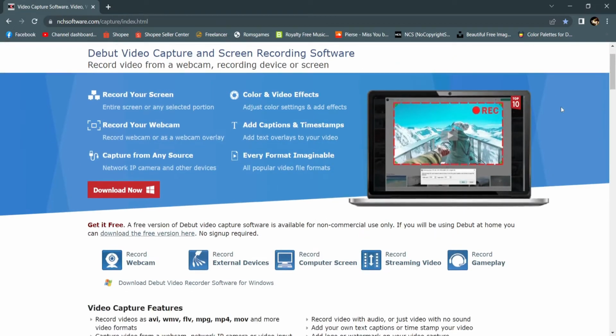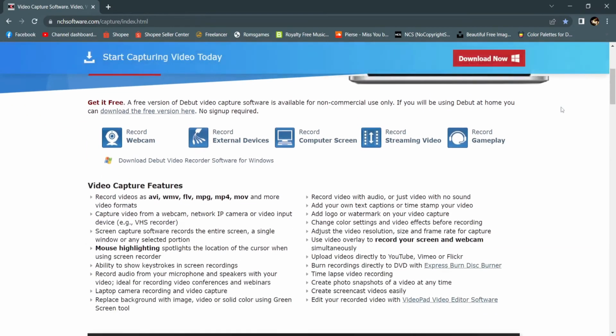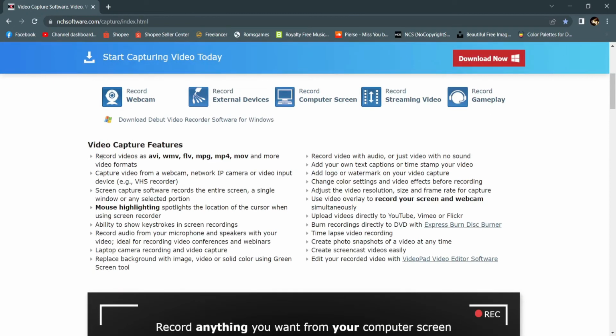Its info. So it says here it can record video as AVI, WMV, FLV, MP3, and MP4. So I always use MP4 because that suits very well. You can capture video from a webcam. Also, it has a mouse highlighting. And you can use video overlay to record your screen and webcam.